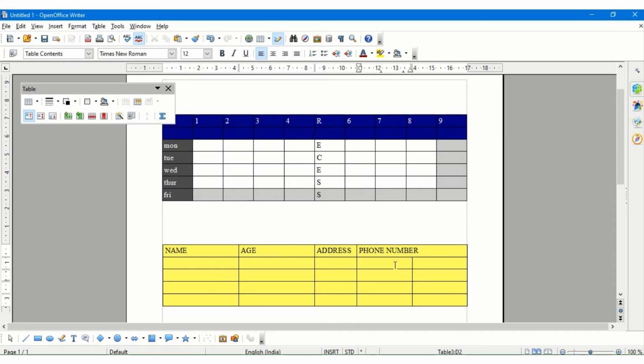So this way I can split the cells. For example, if I want to split something like this address here, I want to split this cell into two, then I can again do that here.